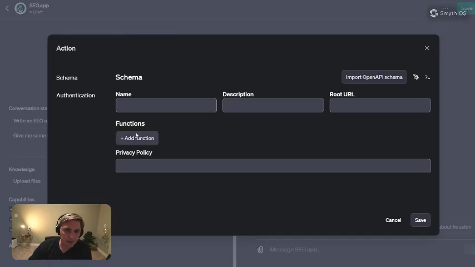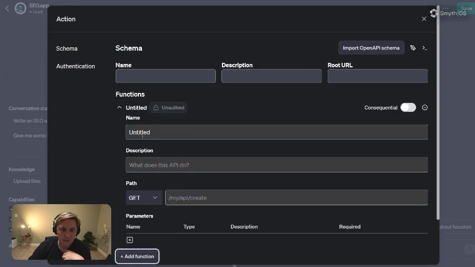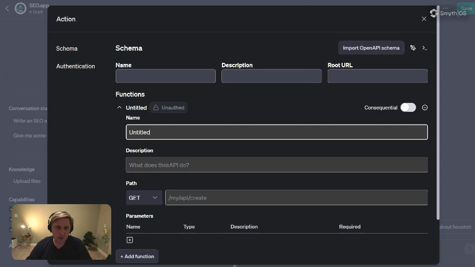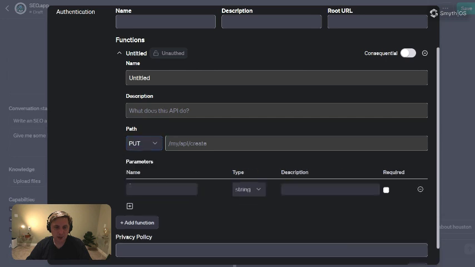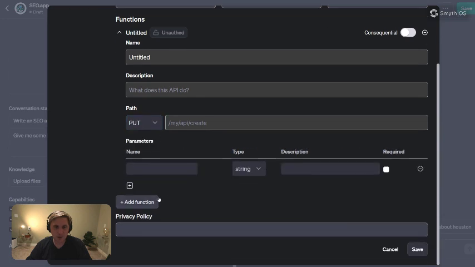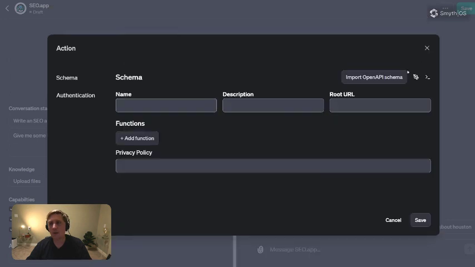You click on actions here, and now you have the opportunity to go ahead and add your APIs. You can go ahead and say API 1, API 2, API 3. Now it supports post, get, and put. Okay, and then you can add your parameters, and you can add more than one function as well. Now, there is an easier way to go about it. You can also click on Import OpenAPI Schema.